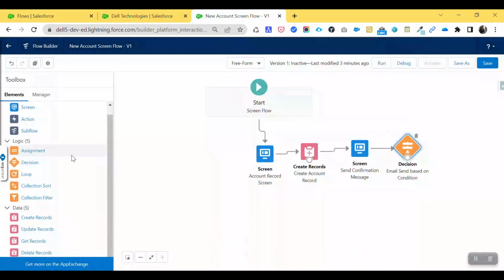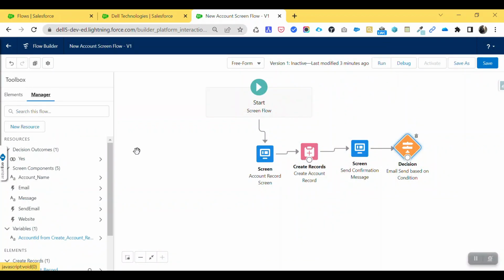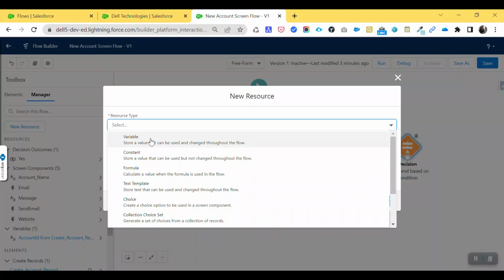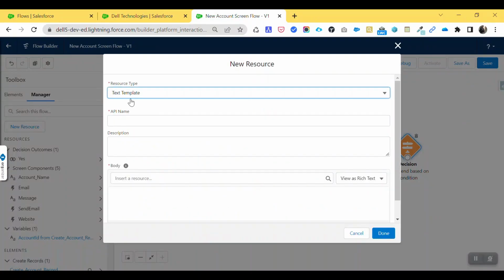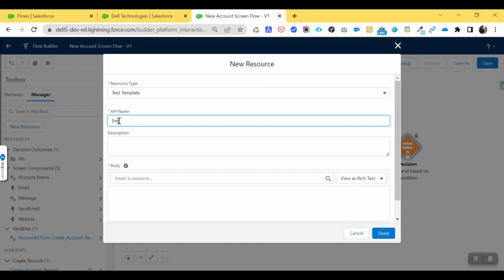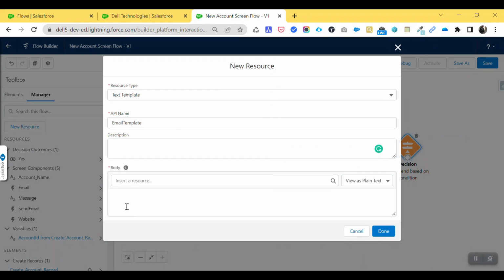Before that, let me create one resource here, a new resource. I need a text template for that. So just click on this resource here. Under this resource we have text template. Under this text template, let's say email template, something like that, right? And here let me change this rich text to plain text, because I need to send simple text only. So let's say new account has been created successfully.